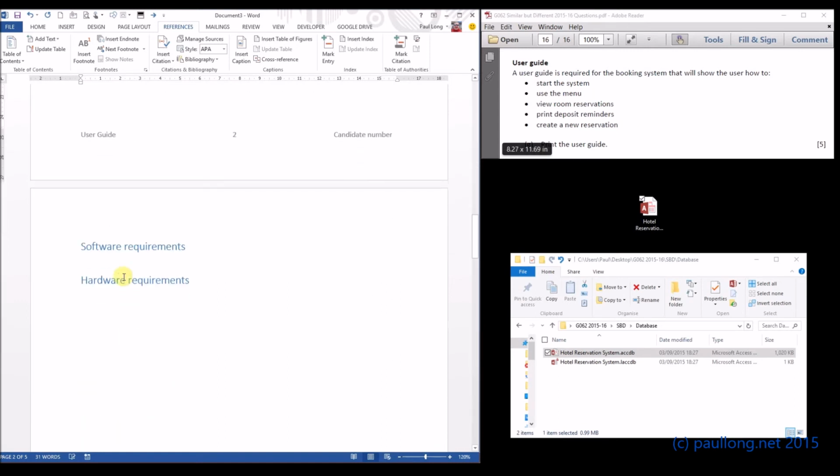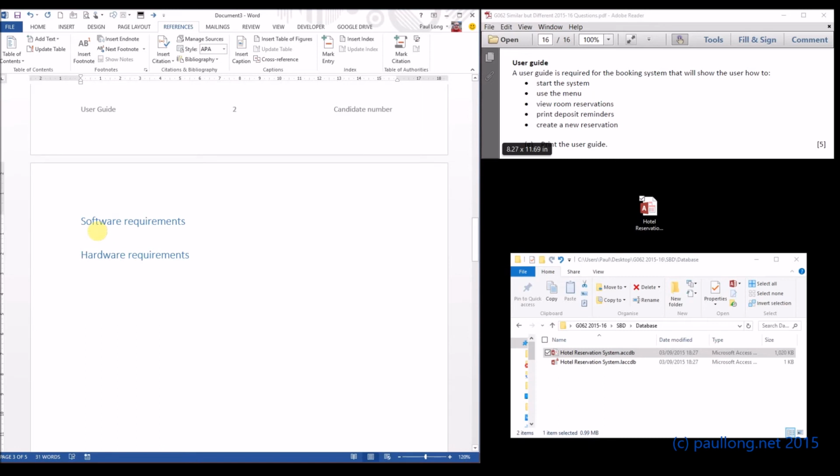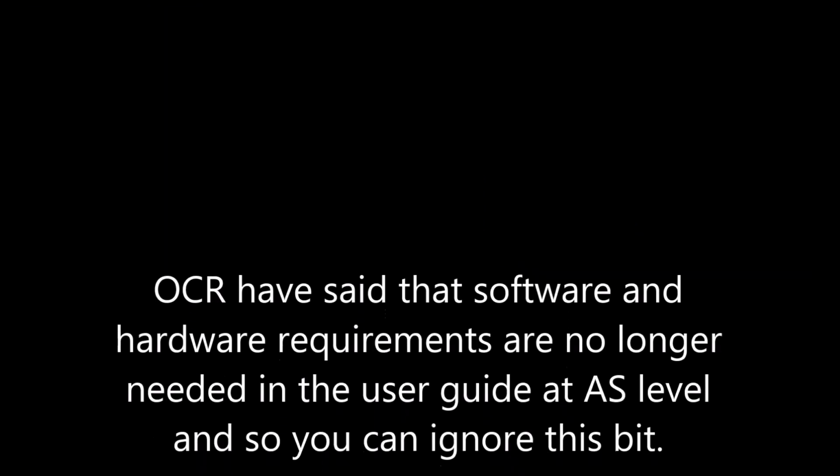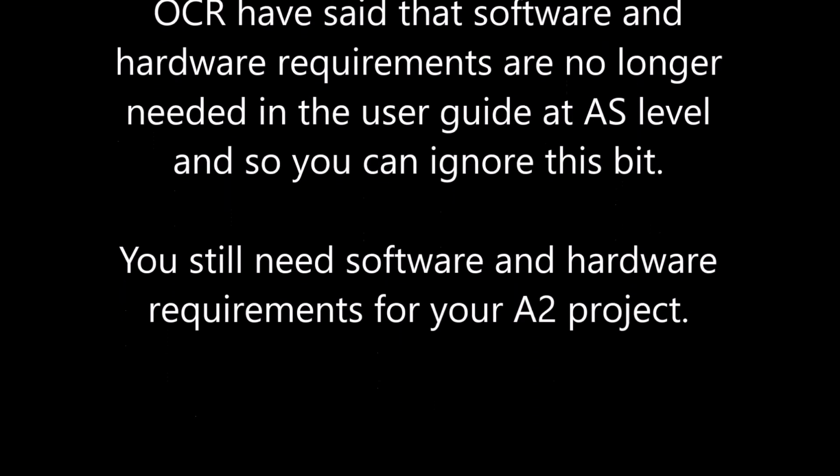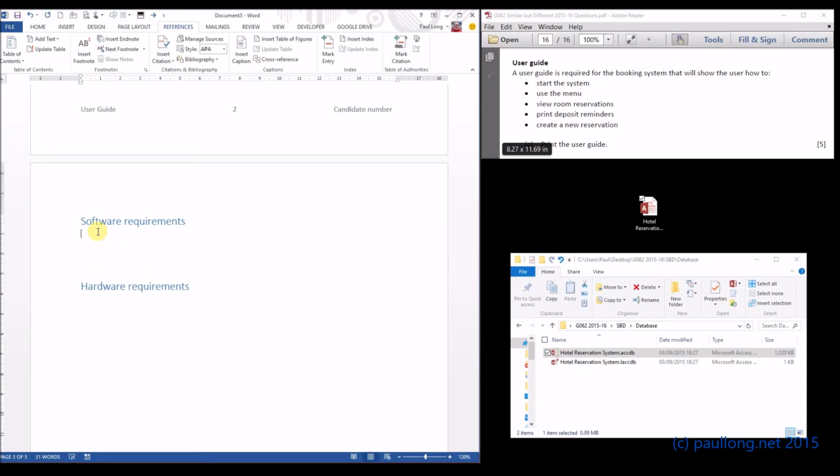We then move on to the software requirements and hardware requirements. Well, one of the software requirements was that we had Access 2013. That's what we've used for it. And in order to use Access 2013, we will need Windows 7. So now we come on to the hardware requirements. What hardware is needed to run Windows 7 and Access 2013?